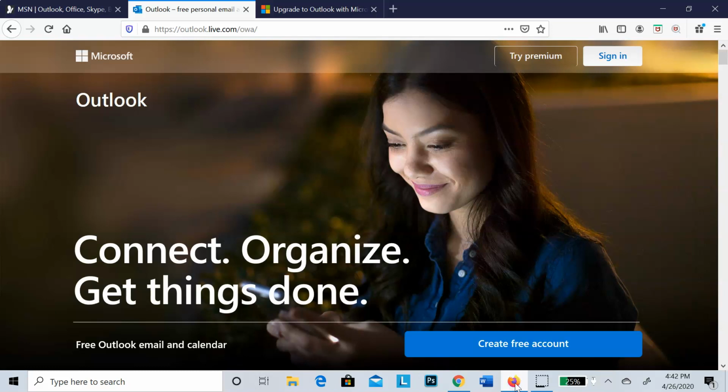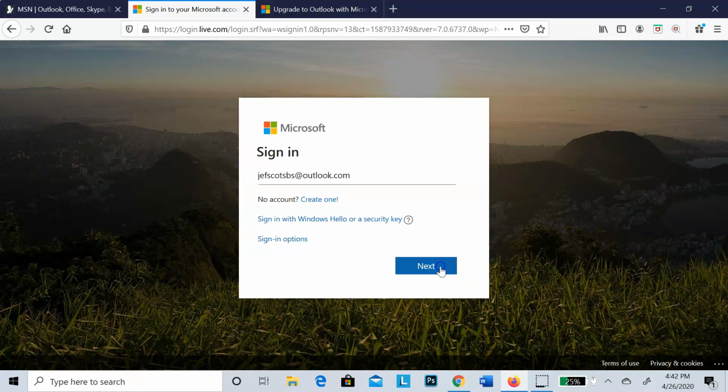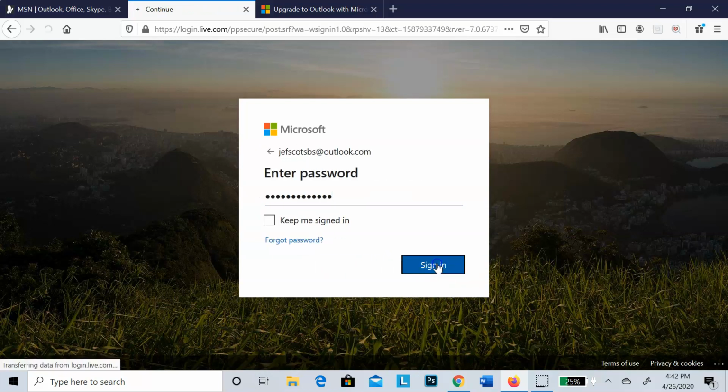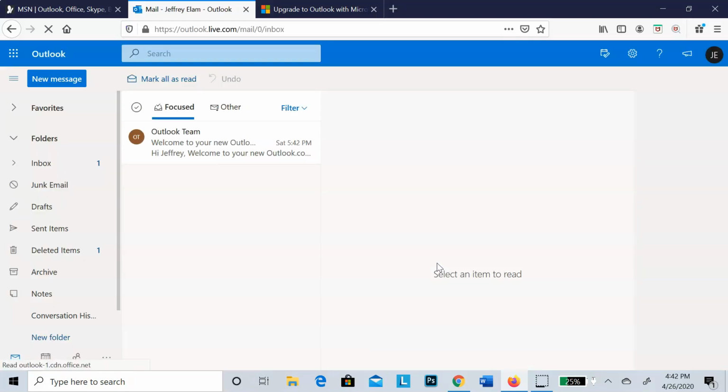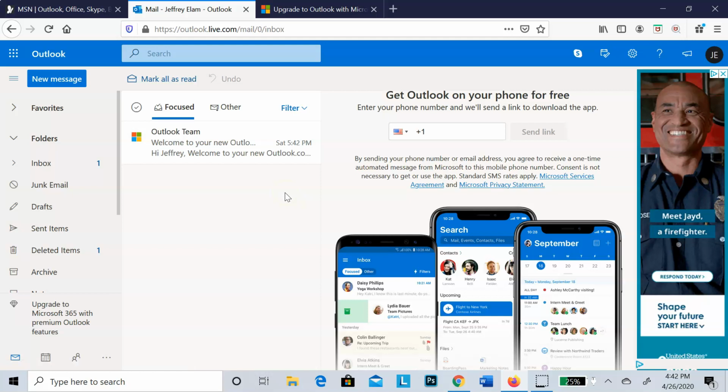I'm going to go back to Outlook. I set up an Outlook account yesterday, so it's a brand new Outlook account. If you haven't, you can create an account here. But let's get signed in. So just something simple. Nothing like an email account with no messages.